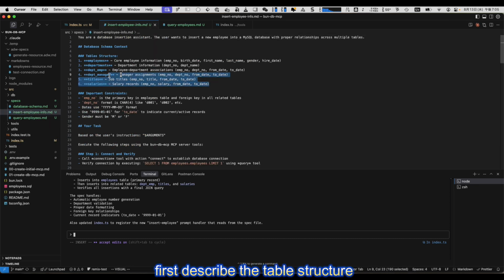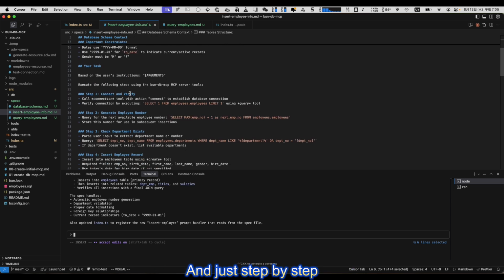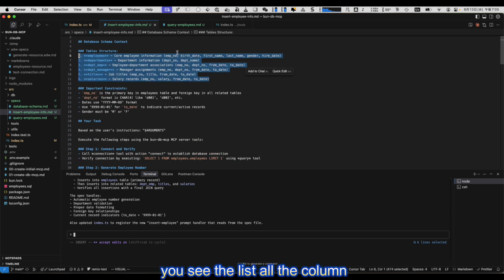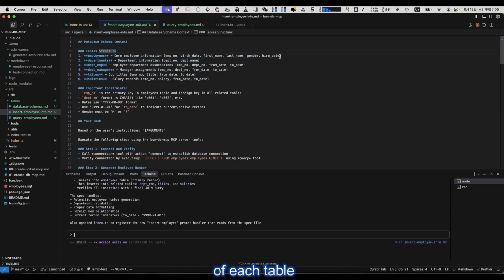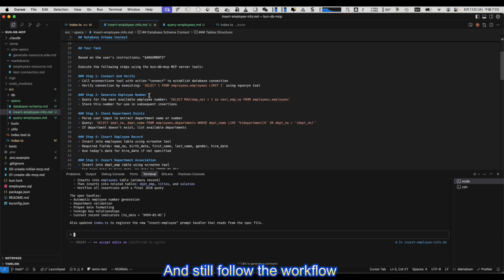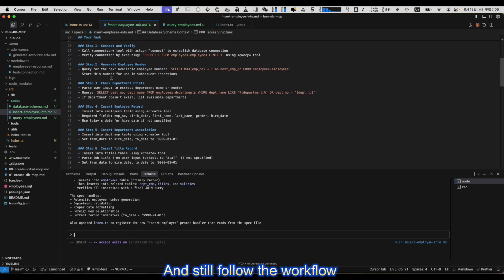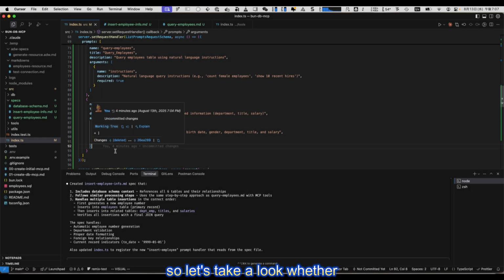Yeah, first it describes the table structure, step by step. You see, it lists all the columns of each table, and still follows the workflow step by step. It also provides a lot of examples. Okay, so let's take a look whether it works or not.